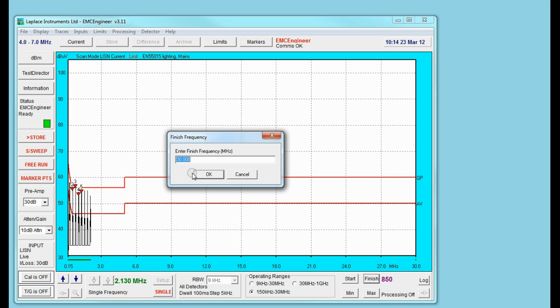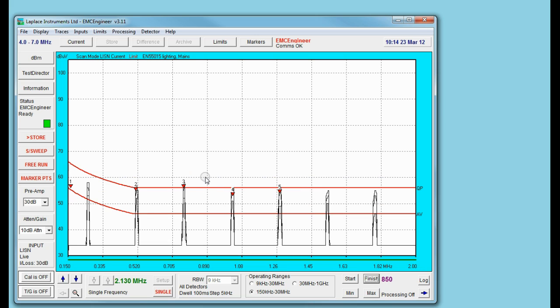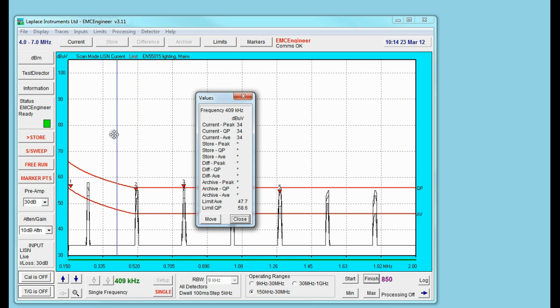Now I can enter a finish frequency of about 2 MHz, and here is the zoomed spectrum, showing quite clearly a harmonic series of narrowband peaks. I can measure these peaks by right-clicking on the screen and selecting the values item. I can now drag a cursor to my first peak, and read off its level and frequency.